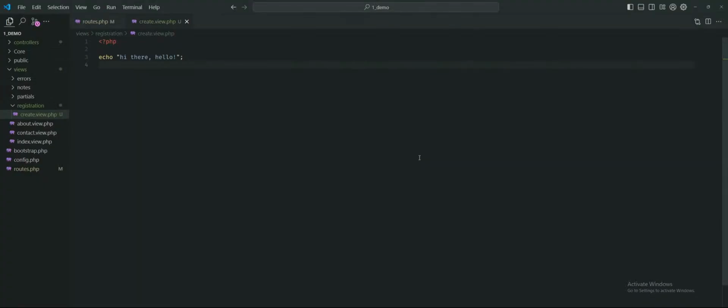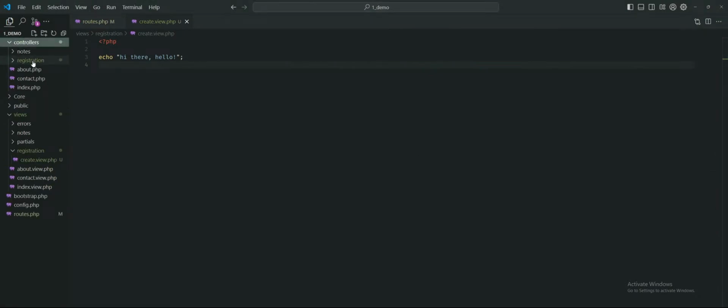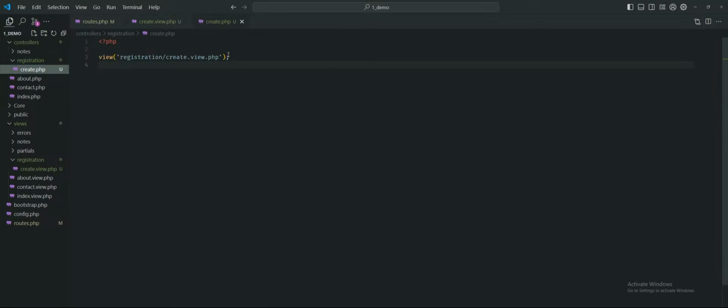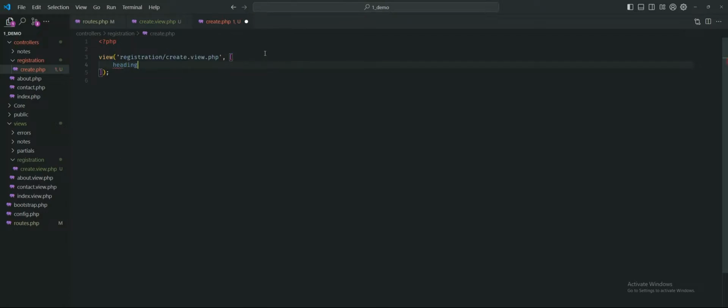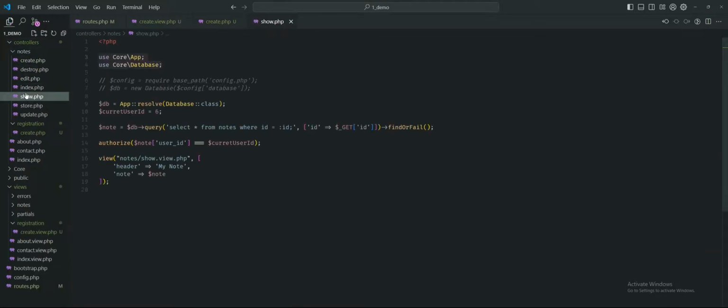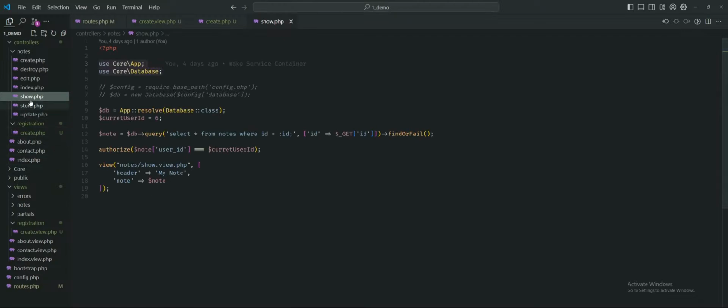Okay, let's do that. I'll provide a heading variable, registration create, and I think this is how we did it. Heading is create your profile or account. Create your account. That's how we did it, right? Let's see. Header is what I called it. Okay, cool.